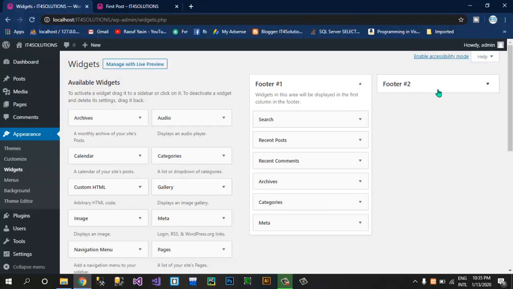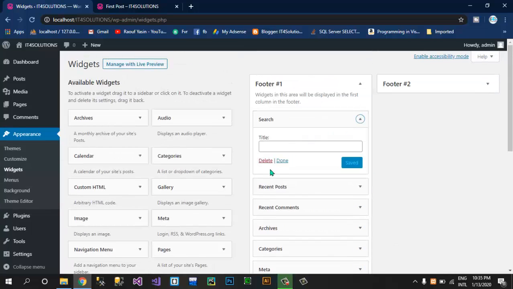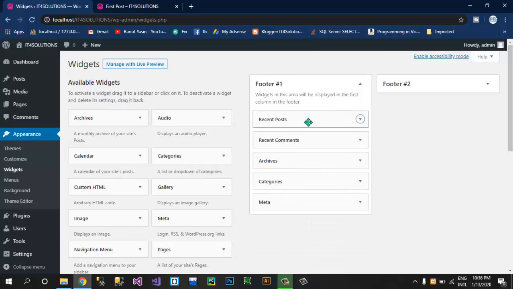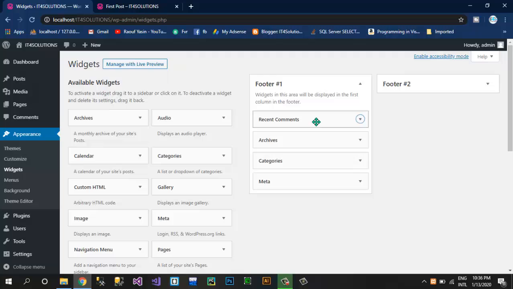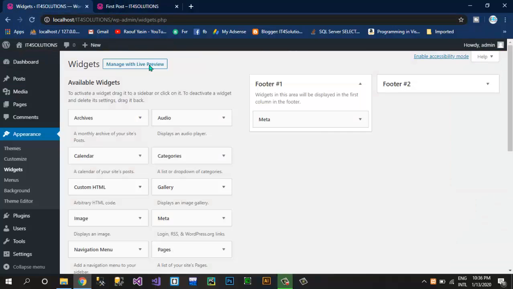Like this is our footer 1 and footer 2. These are our widgets. I want to remove them. I'm gonna remove these and drag them here. You don't have to delete these widgets. You just click on this and drag it anywhere here, then these widgets are removed. I want to keep this meta widget because I just want to show you how it can be filled. Now only meta remains, all the other widgets are removed.